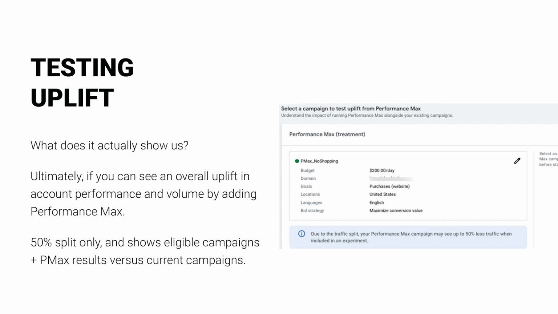First of all, keep in mind you can only run a 50-50 split. You cannot control any other aspect of this, which is very typical for Performance Max. So it's going to show the eligible campaigns that could be run alongside Performance Max, and then the other current campaigns, and it's going to split the traffic and show you the differences. Basically, you want to look for a few things besides just the Performance Max performance. You want to see, is there an overall uplift in account performance over time? So things like volume, value, any of those things.